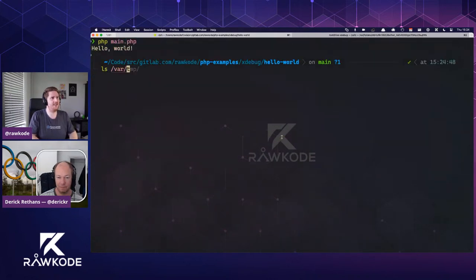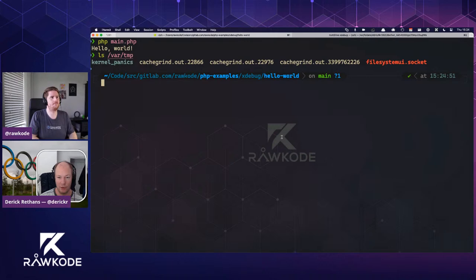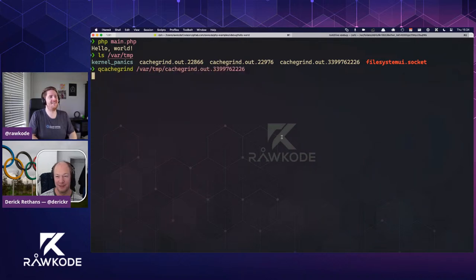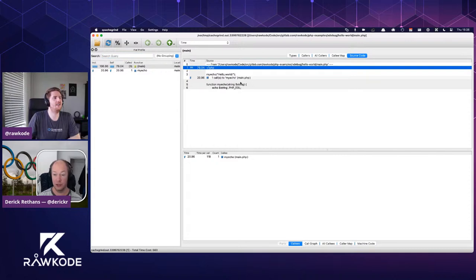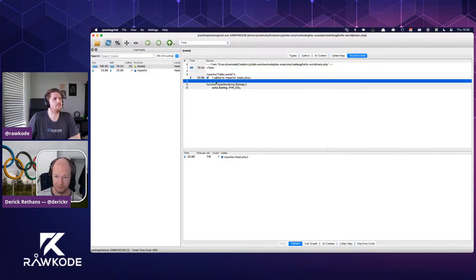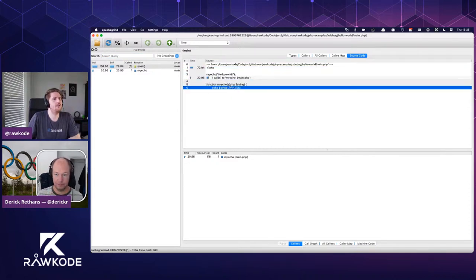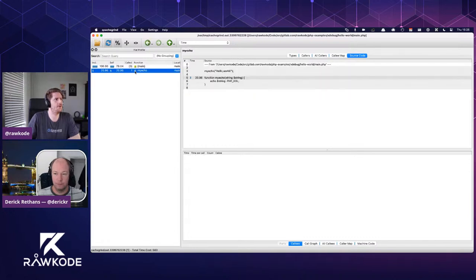Okay, so if I run that again. Now you should have, of course, a third one. Yep. But that one will never change once you run it from this directory. And now, as you can see, you have two functions, right? Yes, we do. Okay, so our source code is going to be updated. And we have two calls over here. So we've got main followed by the my echo.